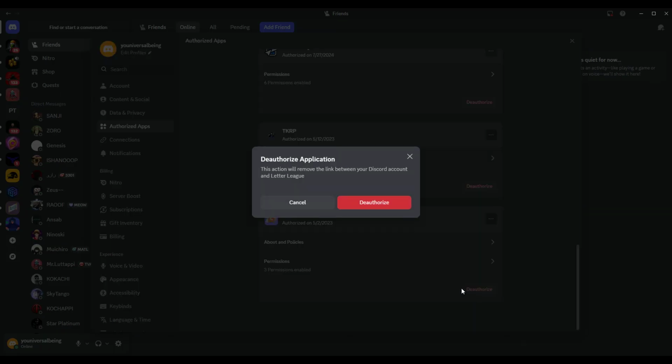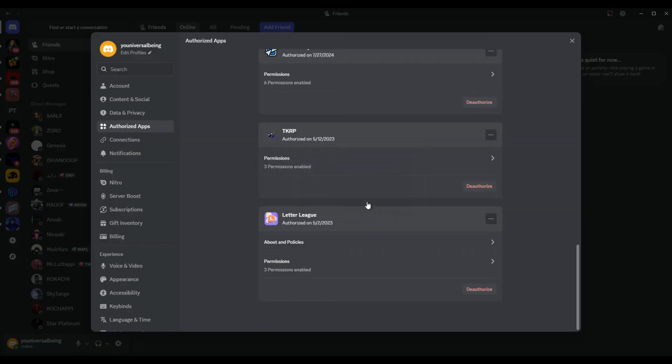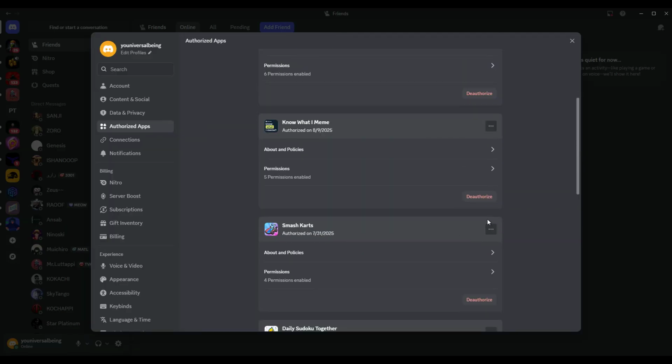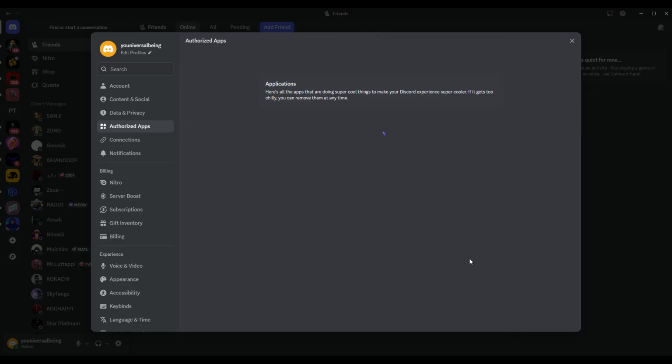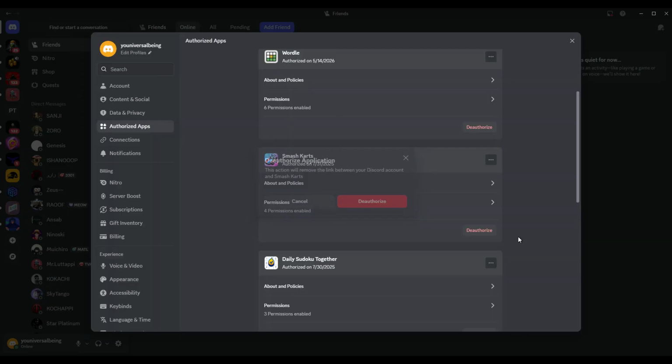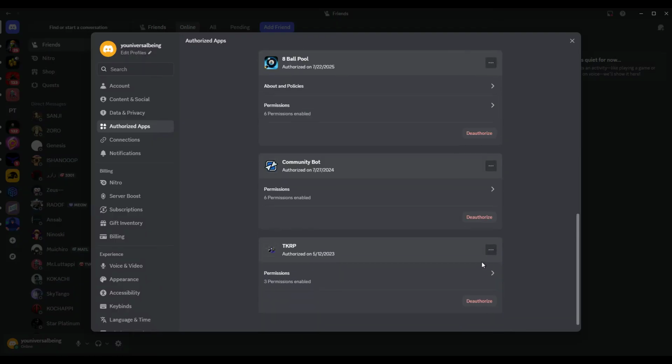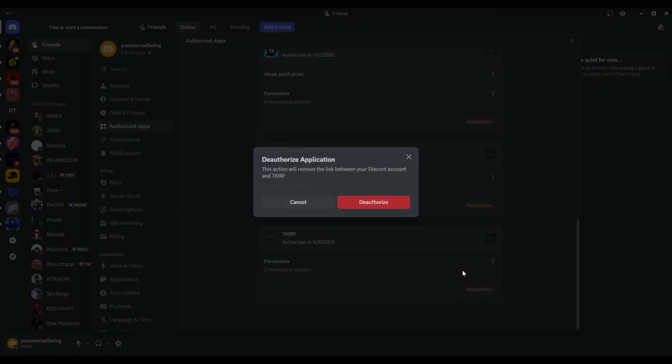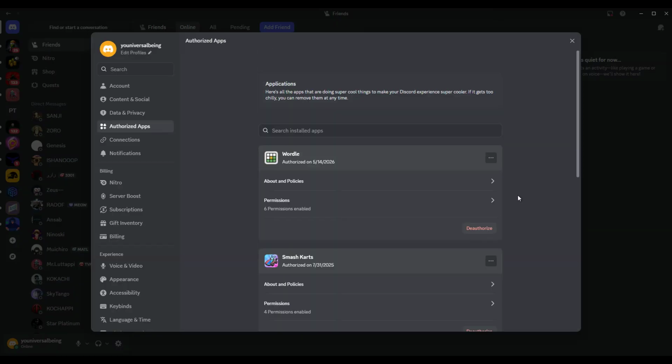Just click the Deauthorize button next to that app. Discord will then revoke that app's access, which helps protect your account and keeps your connected apps clean and up to date. It's a really good habit to check this section every now and then, especially if you've connected bots, music tools, moderation apps, or any third-party services over time. Deauthorizing apps you don't use anymore is a simple way to improve your account security.